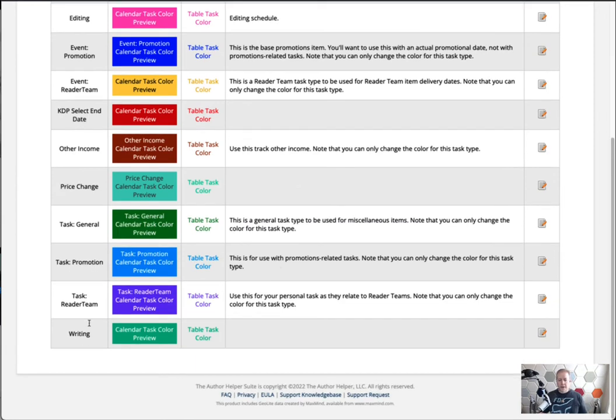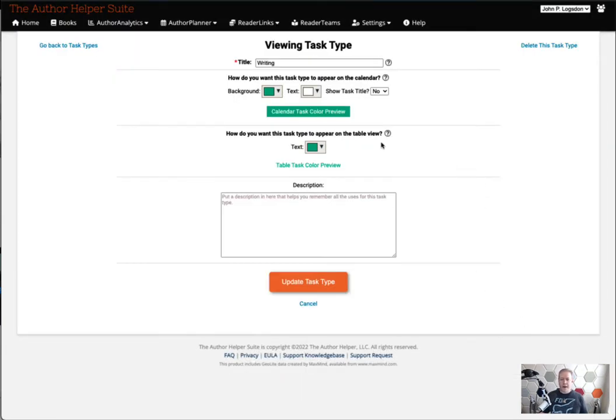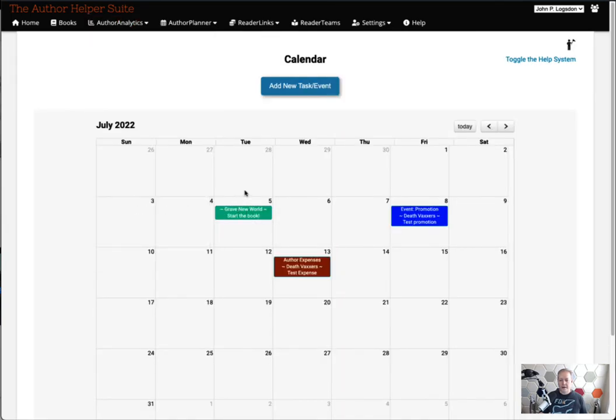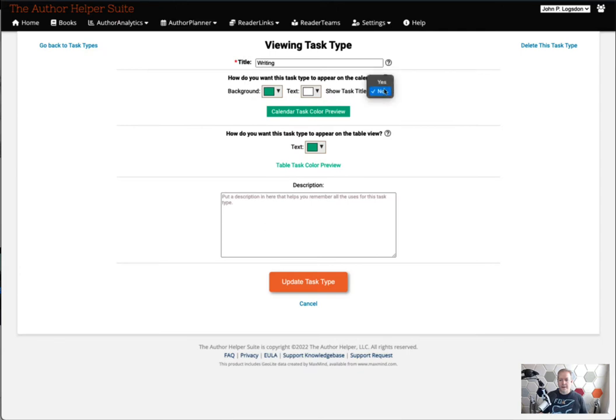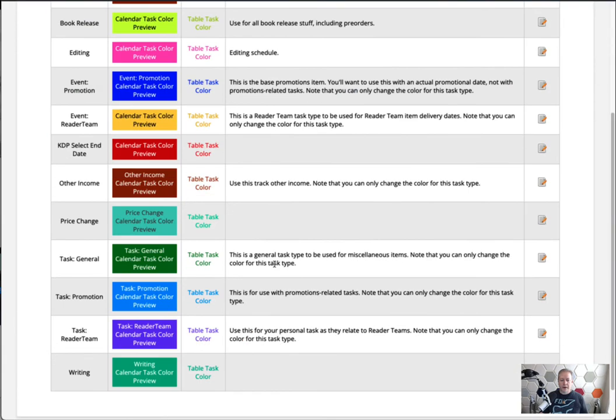So let's go back down here to writing. It's the same idea. We're just going to edit instead of add. And what this is basically doing is saying, do I want to show the task title? And you'll notice I said no on that. And that's why when we go back to this calendar, it doesn't have the task title at the top there. If I change that to yes, you can see what happened. It now has writing on top of it, and then the calendar task color preview. So if I update this and come back here, now it gives you a different view on that.